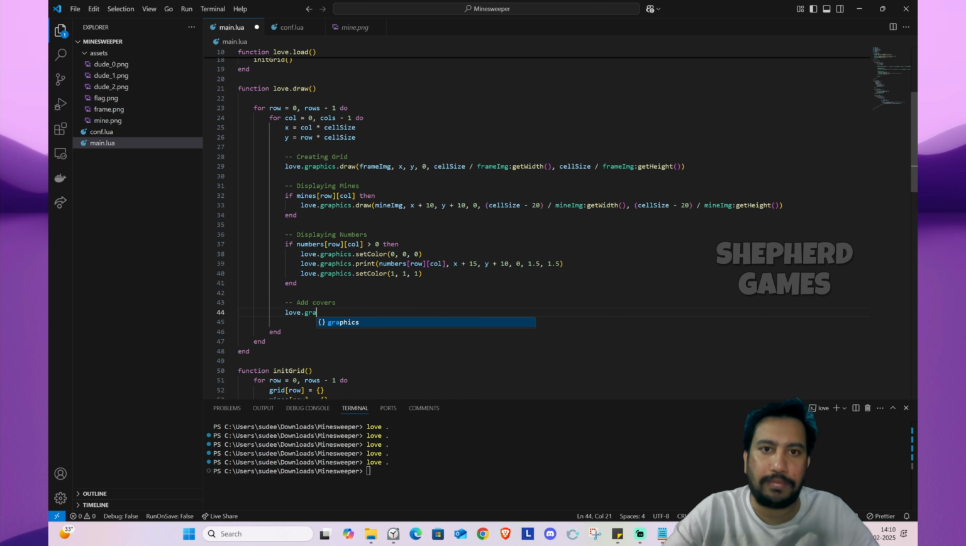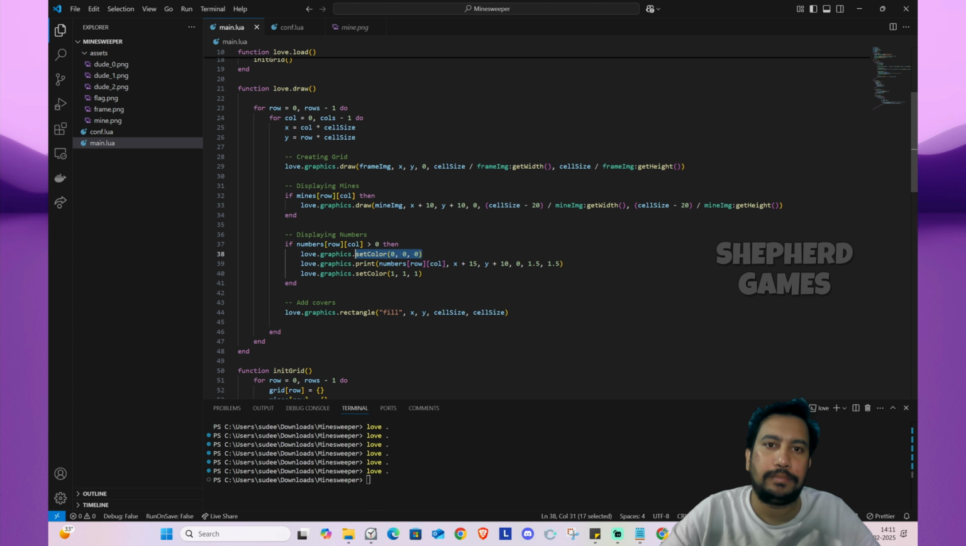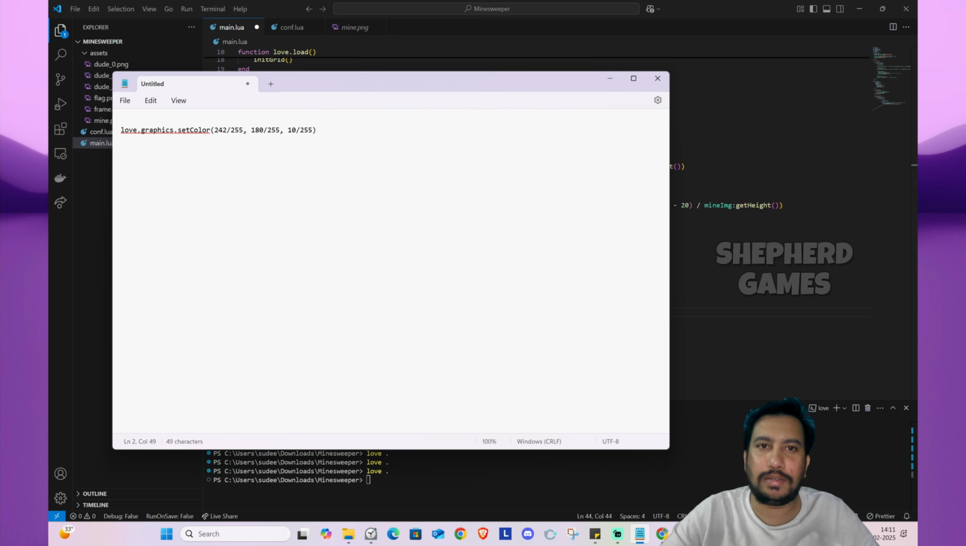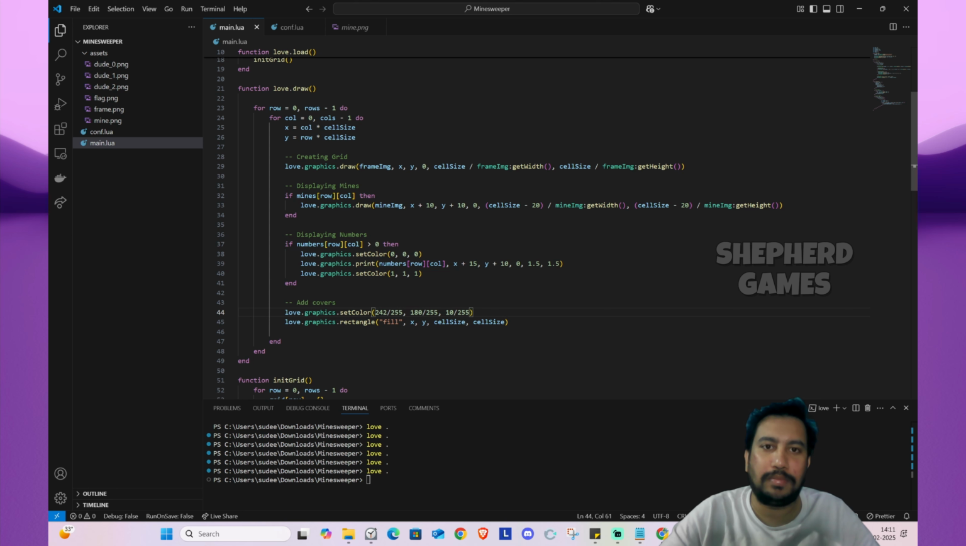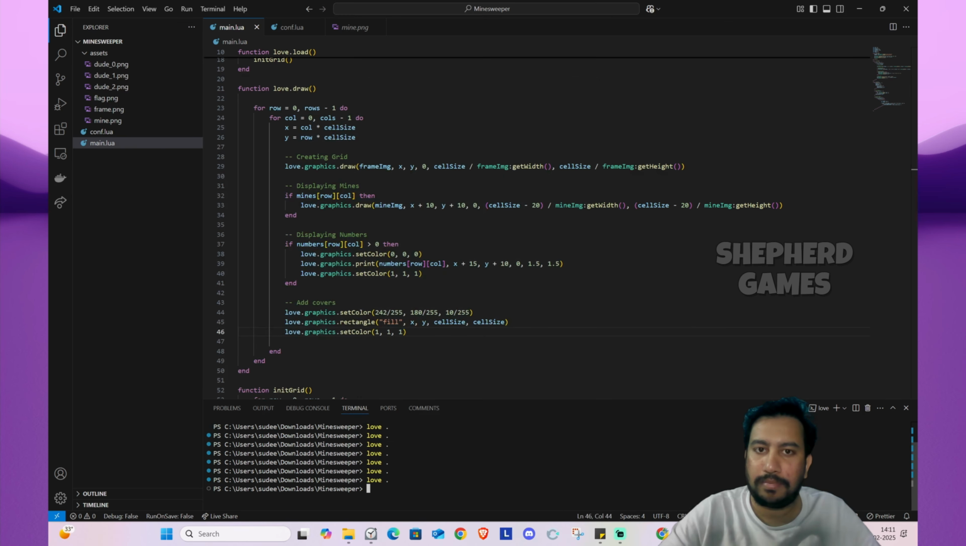Same thing, love.graphics.rectangle. We have an option called rectangle, and we'll have to add the mode, which is fill, x, y, width and height. Fill, x will be the x which is already declared, y, and height and width will be cell size. Okay, let's see. Because we need to add color, let's set the color. Yeah, these are the coordinates I was saving before. I was not remembering it, so again we have to add the color back, set to 1. Okay, let's reduce the size of it a little bit.